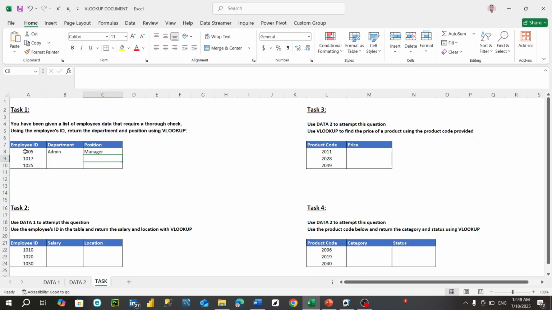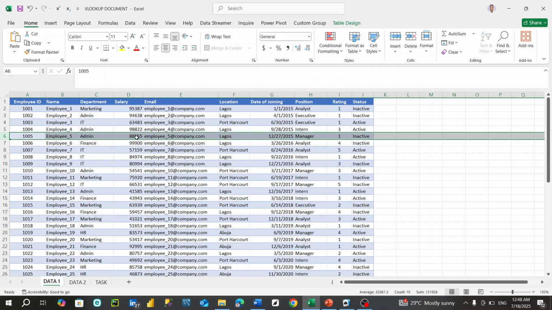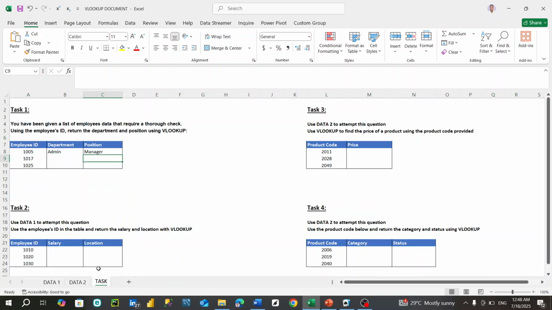Okay, so this particular employee is holding a managerial position in the company. So let's check our table to confirm if it is correct. 1005. Yes, it is correct. Can you see manager? All right, so let's go back to the task. If you want to repeat the process again, you can just drag down. Once you drag down, Excel will automatically populate the remaining cells.